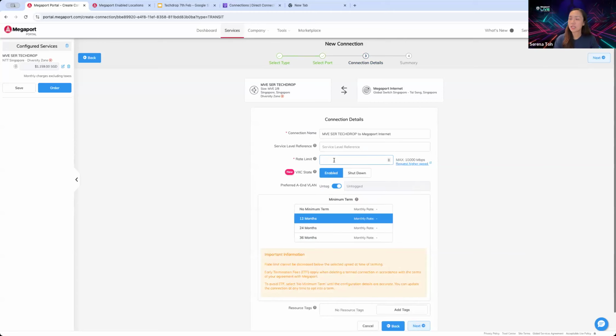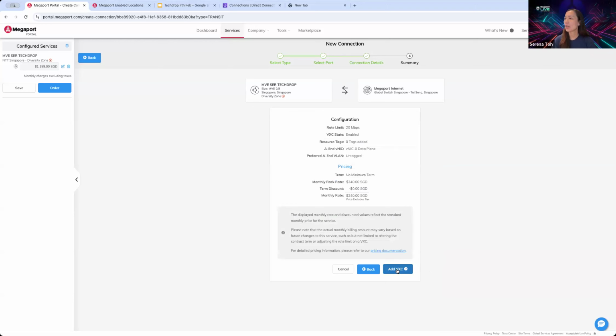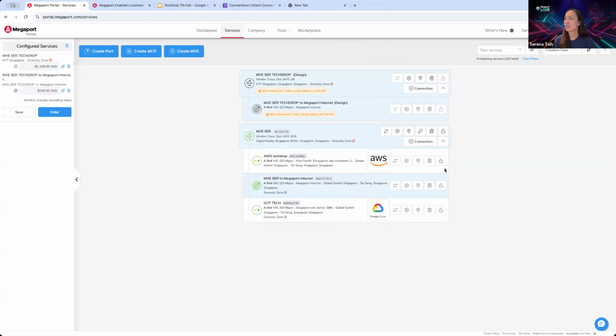The rate limit for the internet starts from 20 Mbps up to 10 gig. I think 20 meg is good enough for you to SSH into the equipment. So I'll just put 20 meg. But feel free to change the bandwidth on demand, depending on your requirements. As you can see, there's also a term for this, so it depends on your requirements. I just choose no minimum term. I'm going to hit next, and then I'm going to add a VXC. And then I'm going to do an order now.